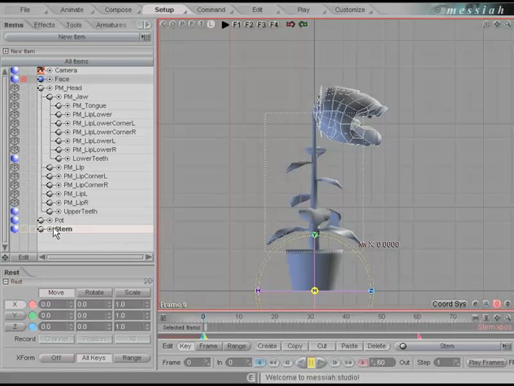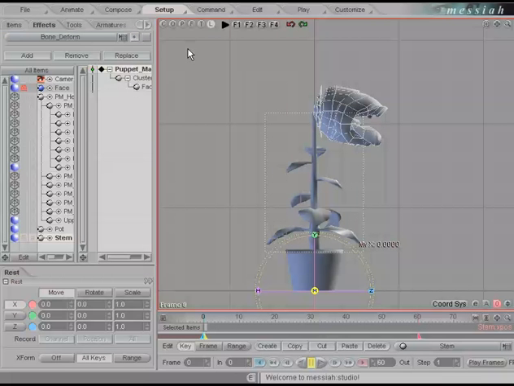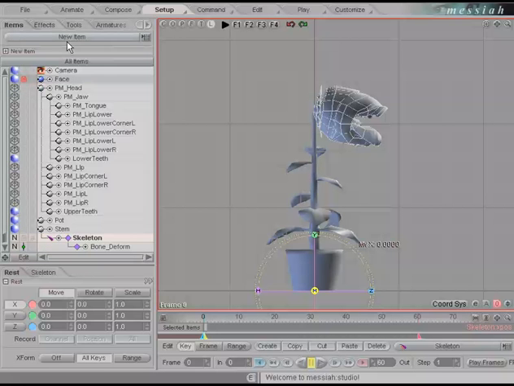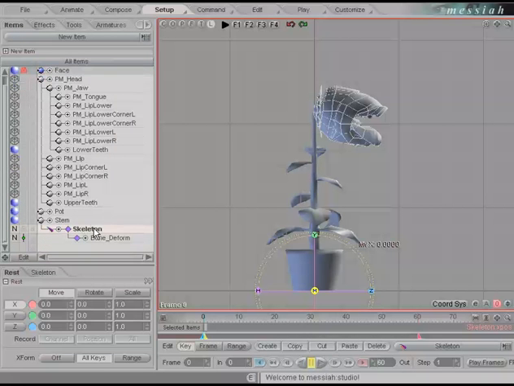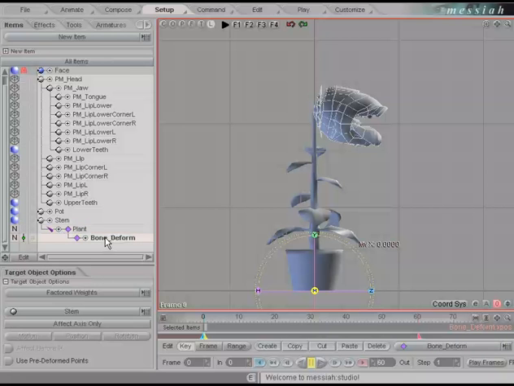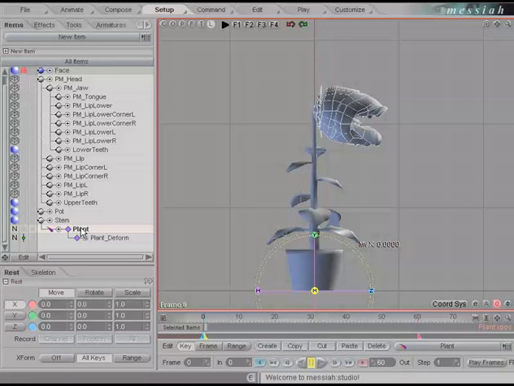The stem, on the other hand, needs a bone deform effect. So click into the Effects tab, highlight the bone deform in the pull-down menu. Make sure stem is selected when you click the plus key to add the bone deform. Go back into items here. We'll name the skeleton plant and the bone deform plant underscore deform. We'll leave this effect inside the stem.